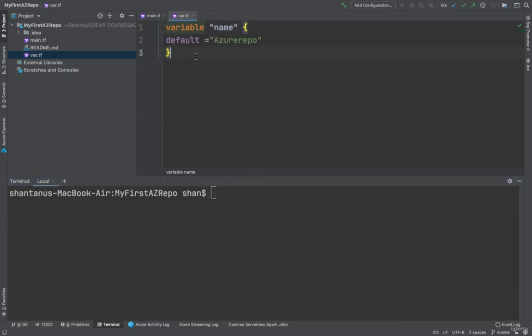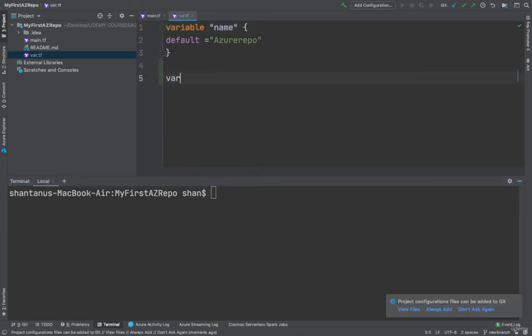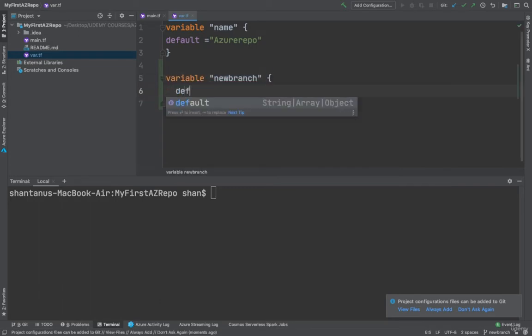All right, so let's start making some changes. Probably you would like to add a new variable. That's going to be variable new branch, and it's going to be default, with some value in it. All right, so this is where it is in the new branch.